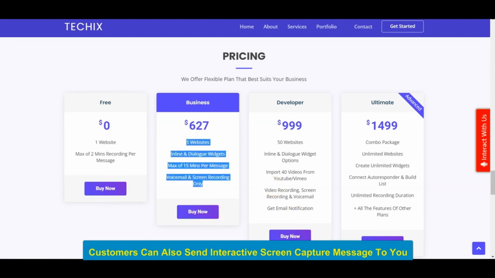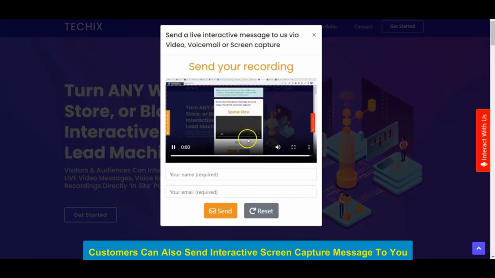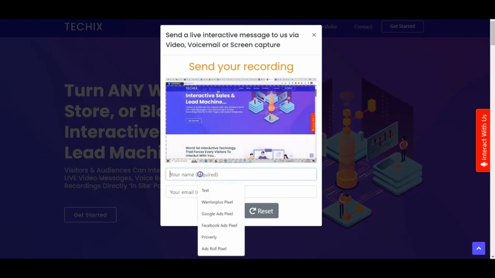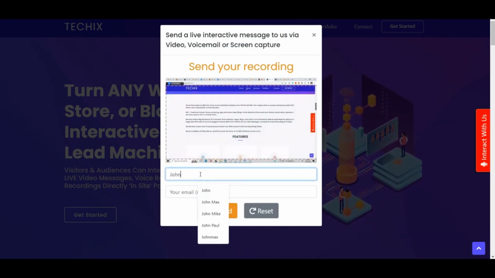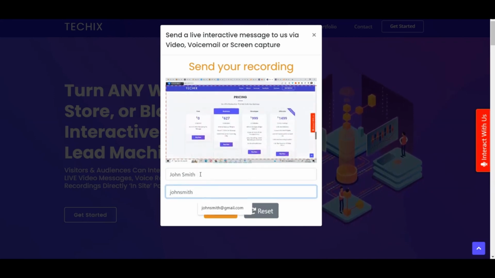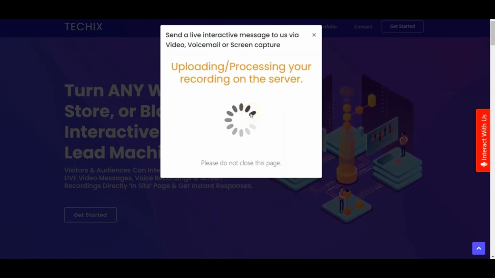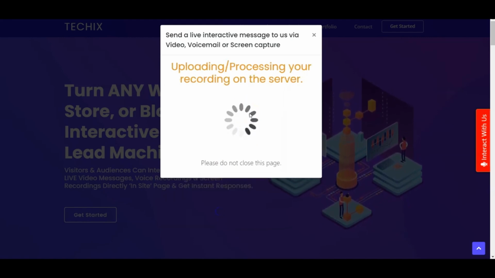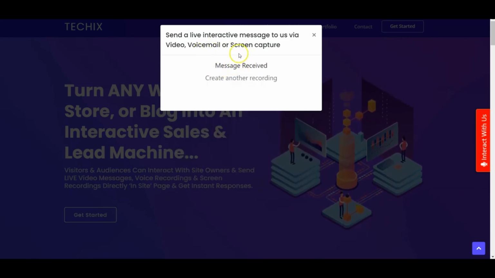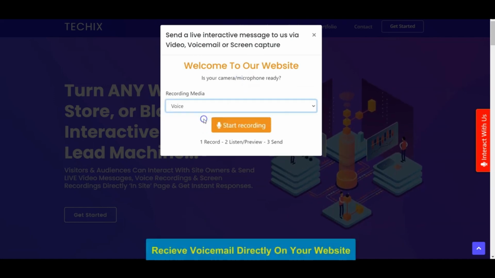All right, thank you. So then you can stop it and send to the vendor. So you put in your name here and your email address here, and click on send to send your message to the website owner. So the screen capture message has been sent, and then you can also record and send voicemail.